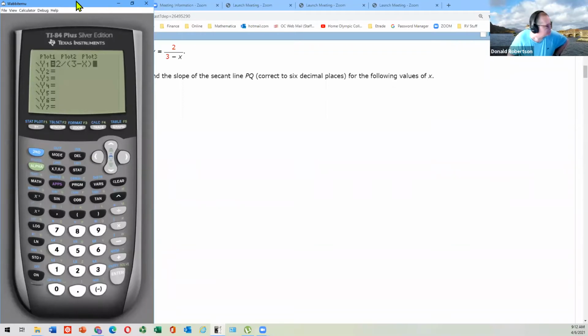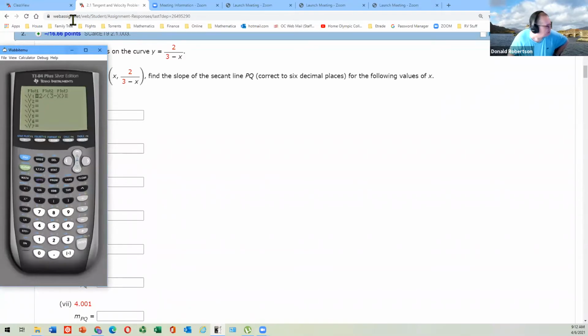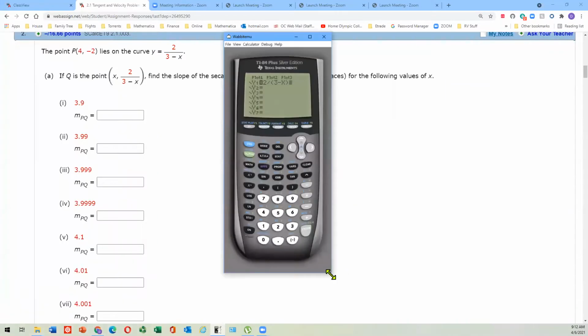and I wrote down the wrong one. So can you see 4 minus x and 2, 3 minus x? Can you see this on the screen? Okay. Can you see the calculator on the screen? Okay, so essentially you can see both things at once. That's helpful.